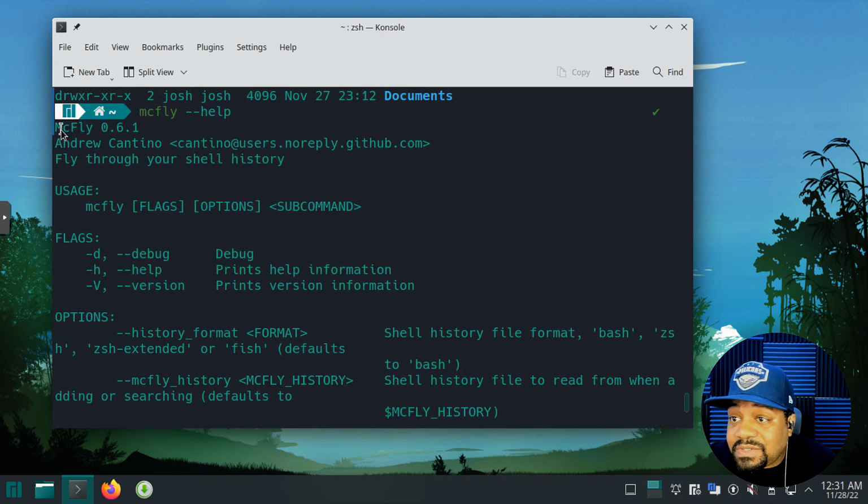So starting from the top, Andrew Cantina, and like I said, it was in that Cantina repository on GitHub. So yeah, that's where it came from. So shout out to him for actually writing this super cool application. But the usage, simply McFly, flags, options, and then the subcommand.